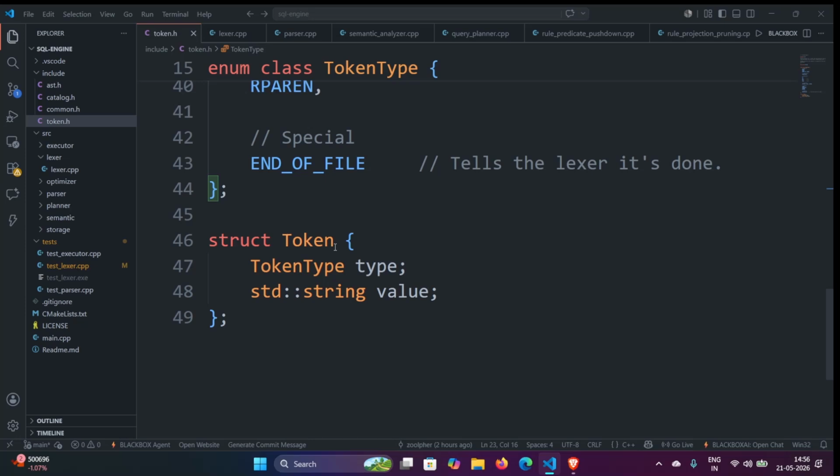And the structure consists of two parameters. First is the value or the token value, and second is the type of token, which is of type TokenType from the enum. Remember, TokenType from the enum. Now let us get to the image.